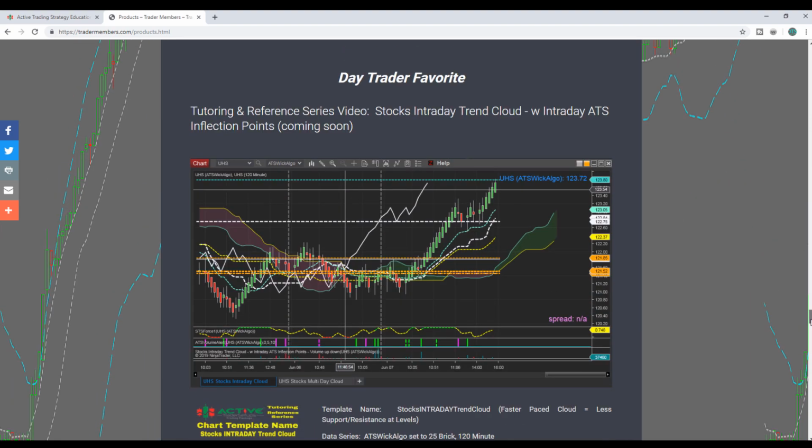This is my favorite trading chart. It is the stock intraday trend cloud. The trend cloud is the faster paced cloud. It's running off these algorithm bars. This particular one is the intraday inflection. Has a 120-minute feed. Every 2 hours it plots a new bar.